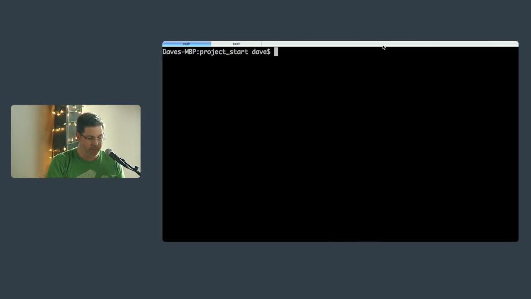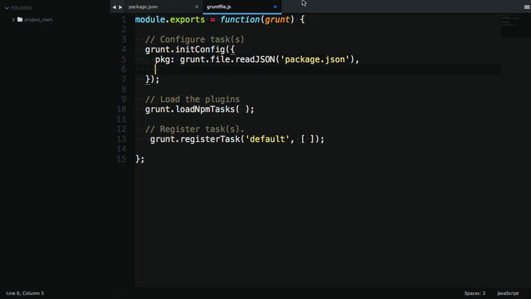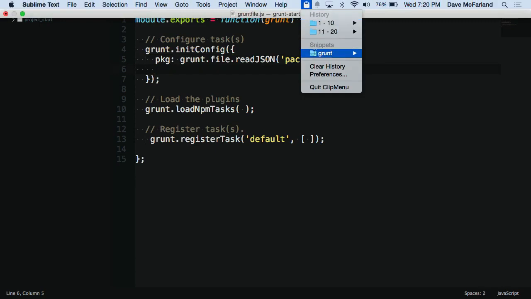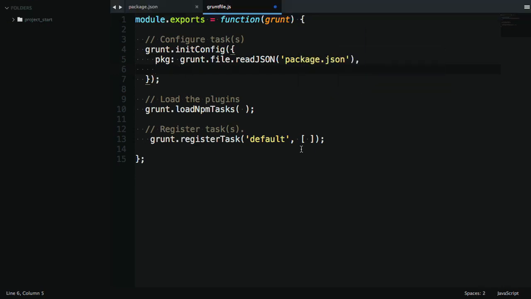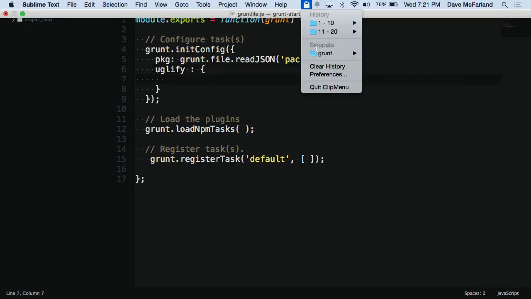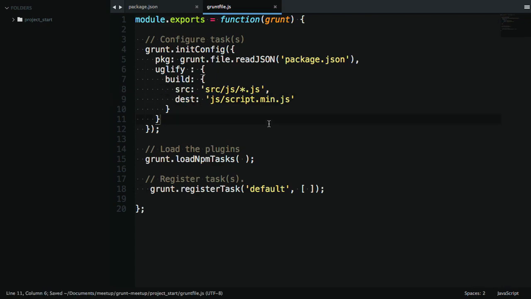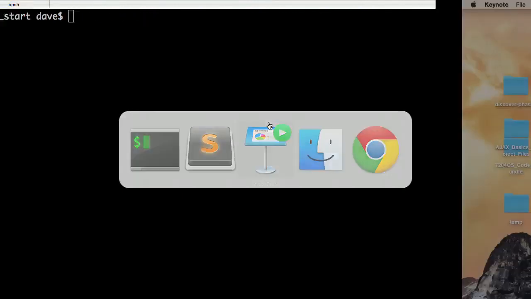So let me build this up in my file. It goes in here, and I'm not going to type it all, so let's do uglify. Cool. So now we have our task.